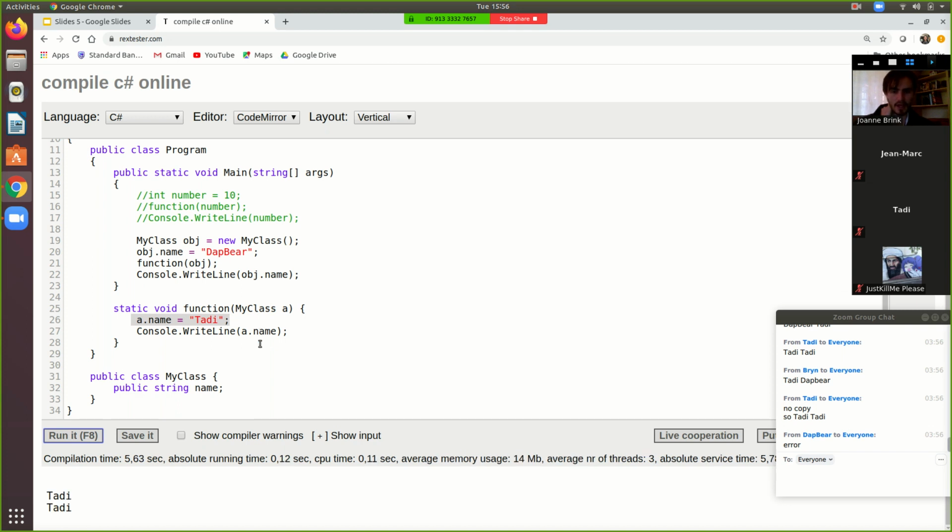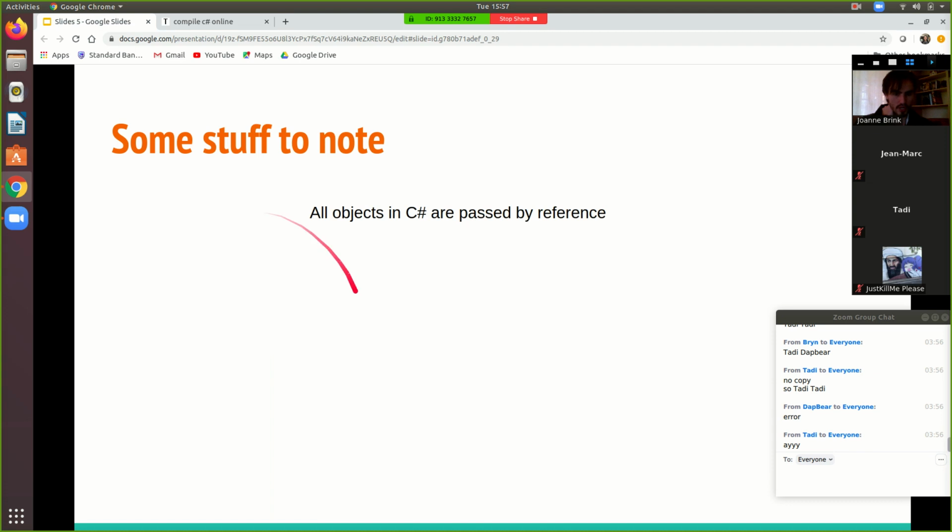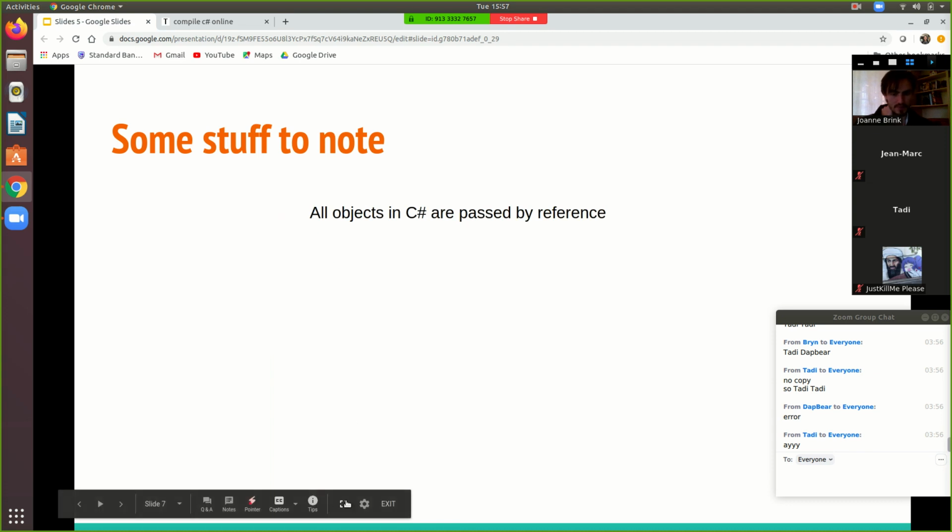Because this obj is always passed by reference. When I change it inside the function, it also changes obj here. So that's what passed by reference means. All objects are passed by reference.